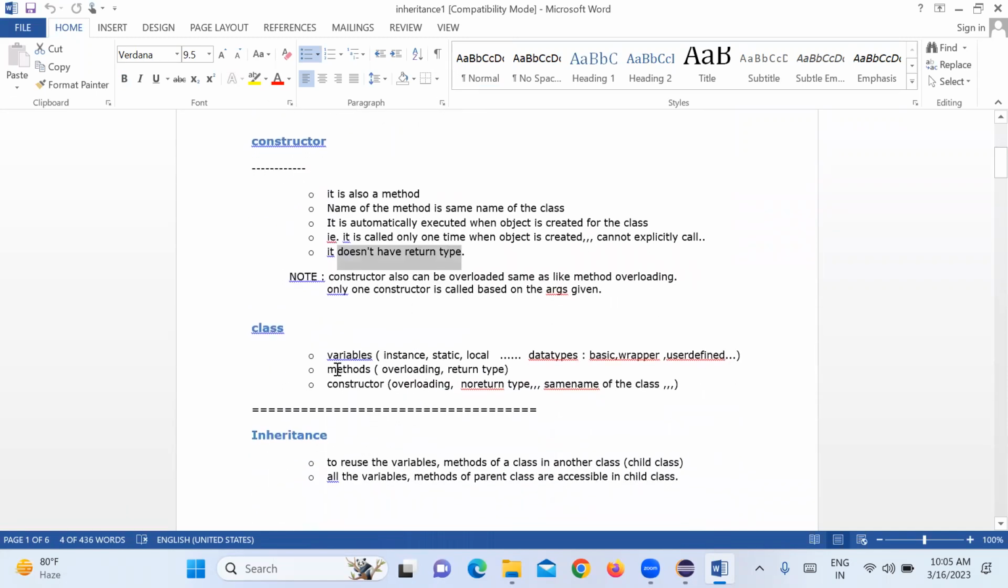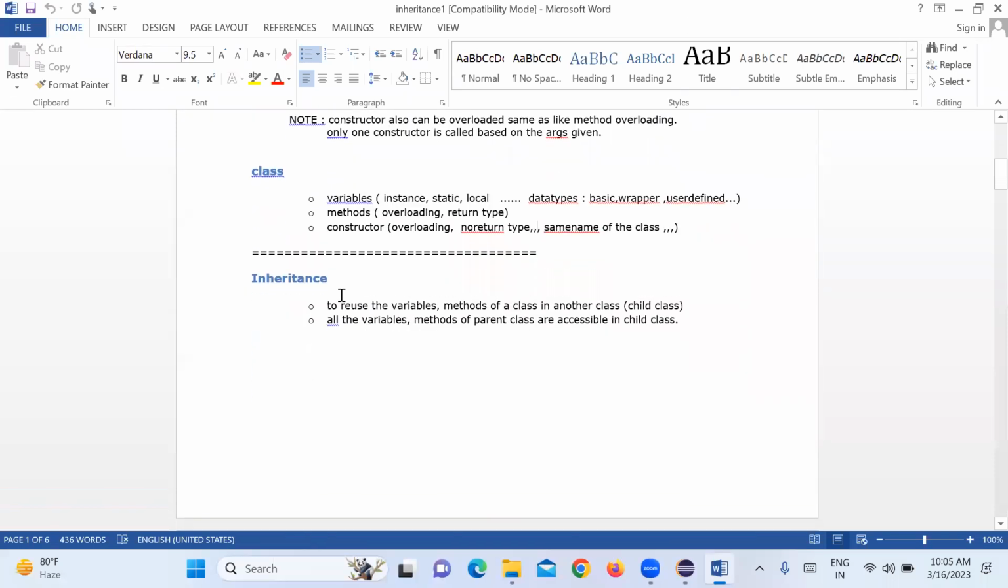Now this is what a class has: variables. Variables we also understood: instance variables, static variables, local variables. Data types, also basic data types like int, char, like that. Wrapper classes are also there, Integer, Character, Boolean, Double, except they start with capital letters, classes, right? Next, methods. Method overloading. Yesterday we learned override also, method override. Method return types we discussed. So constructors, this is all what we understood yesterday, right?